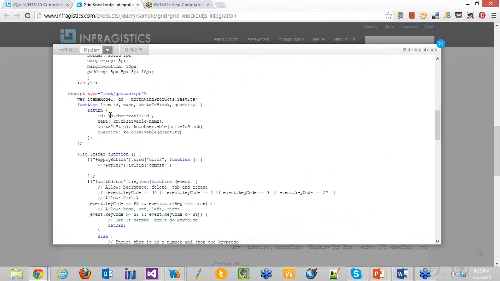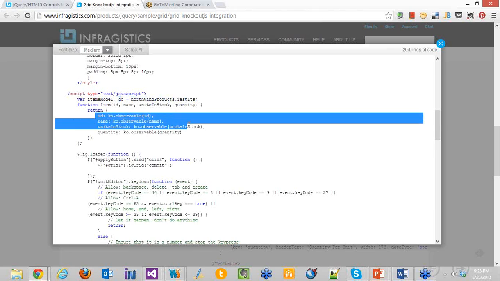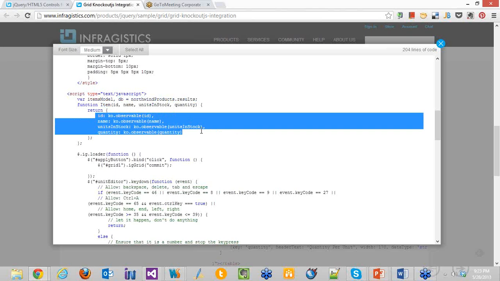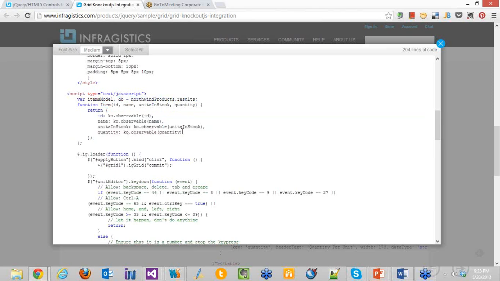So let's quickly look. You can see that I'm getting every value from this Northwind products results, basically a value coming from some server. I'm holding it here, and then I have an item where I say everything inside this item has to be ko.observable. This way, once it is bound to the grid, because every item inside is of type ko.observable, it participates in the property chain. So that's the magic you're seeing there.